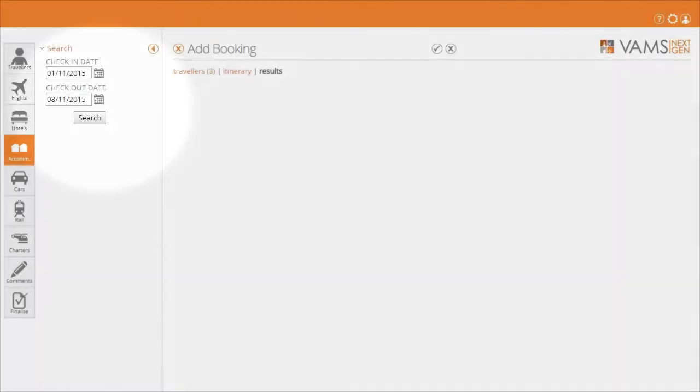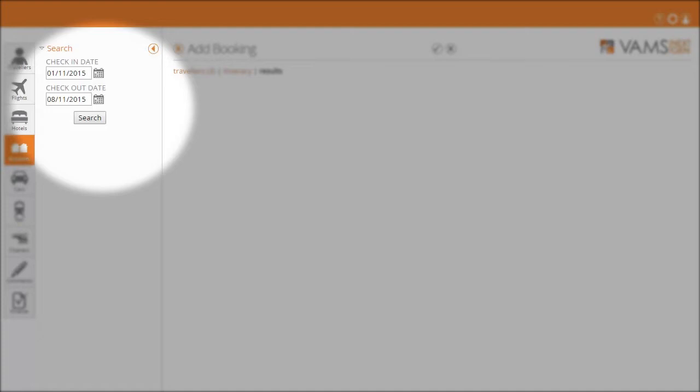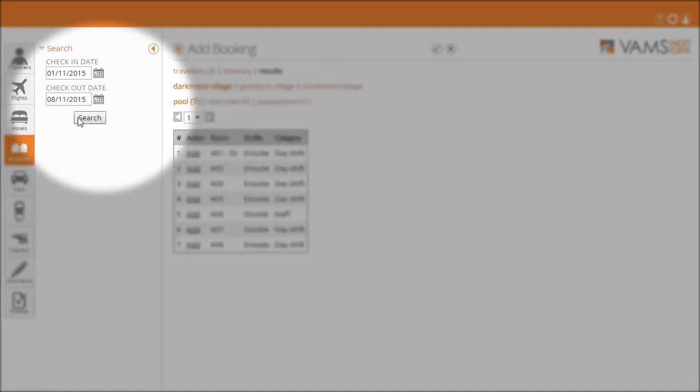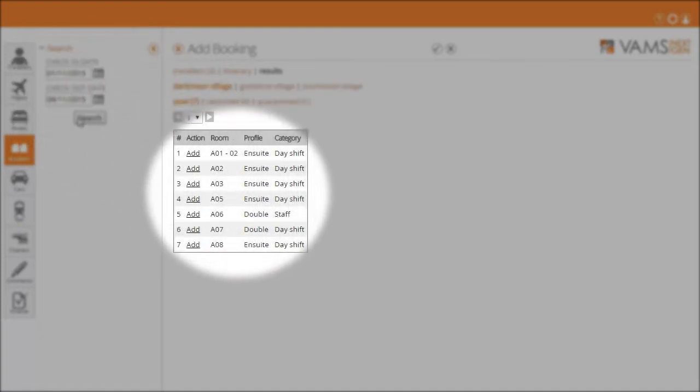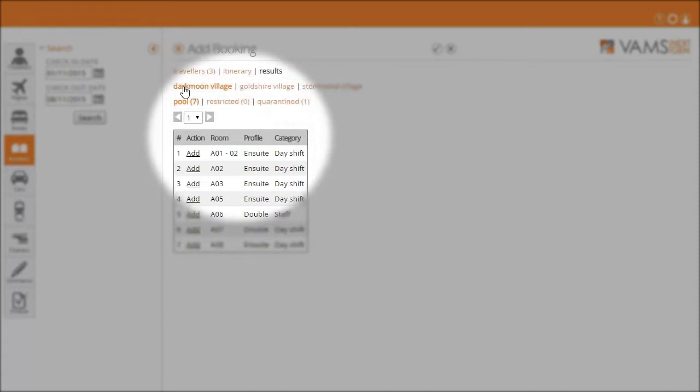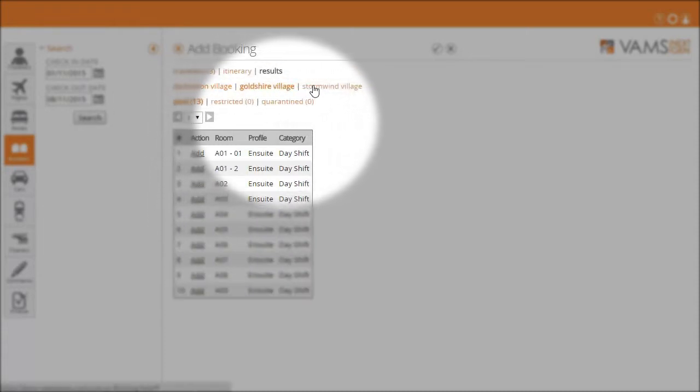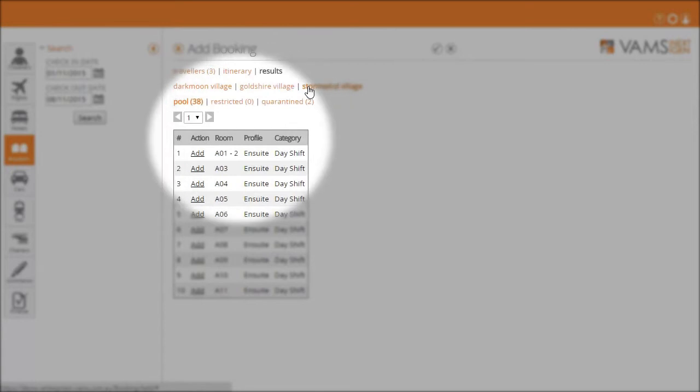The first step to booking a campus room is to enter the dates of our stay, then press select. At this point, the results of our room availability search are displayed. We can see each property in detail by clicking on its name. We can also see a further breakdown by room status.